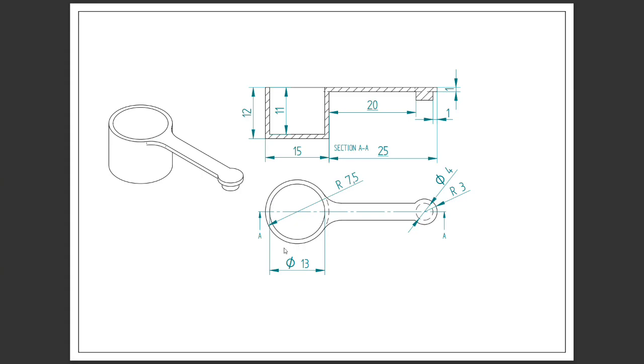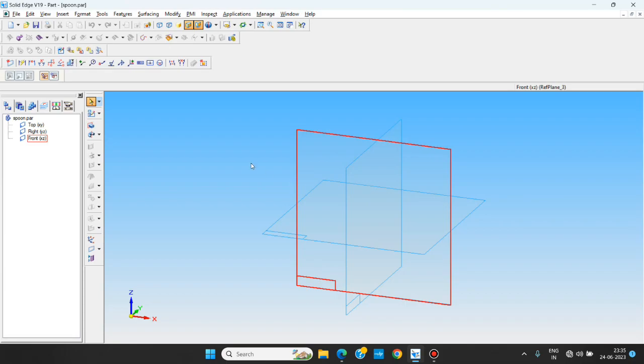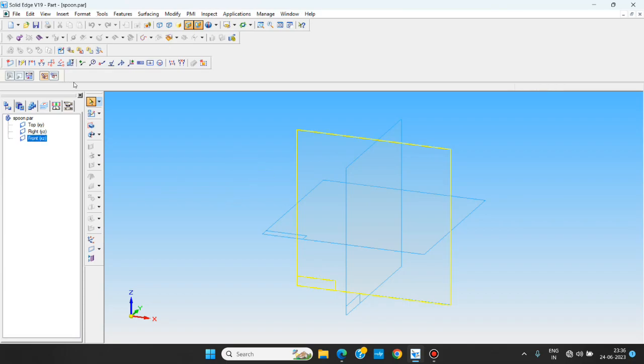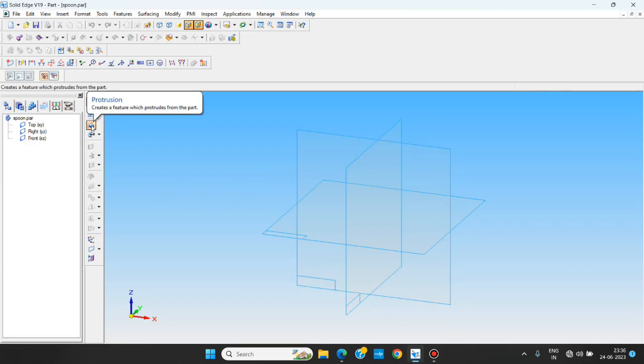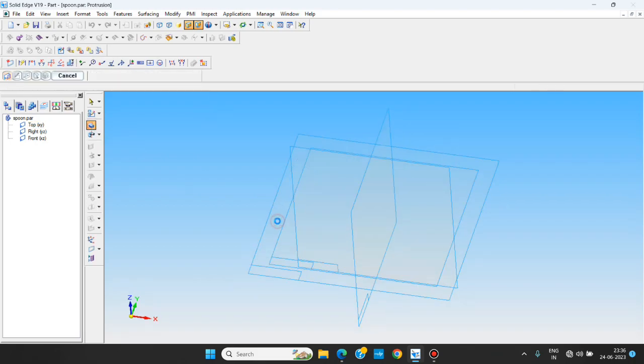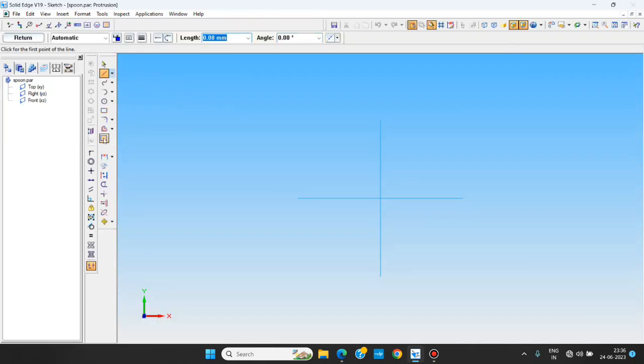Starting with, we can see here a dia 15 and 12 mm deep, and it has a wall thickness of 1 mm because it is 15 and here it is 13. So I am going to make a 15 dia and 13 dia at the depth of 12. For that, I'm using protrusion and to the center.